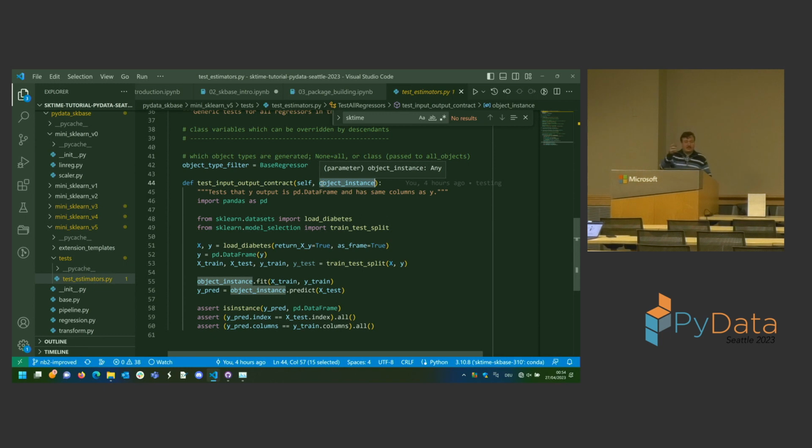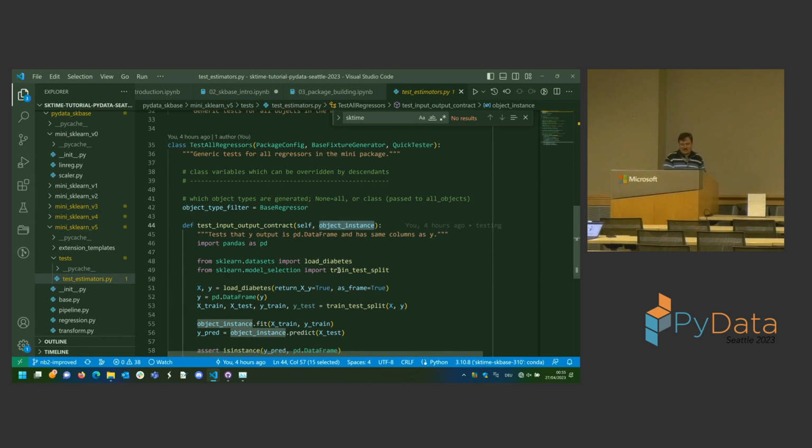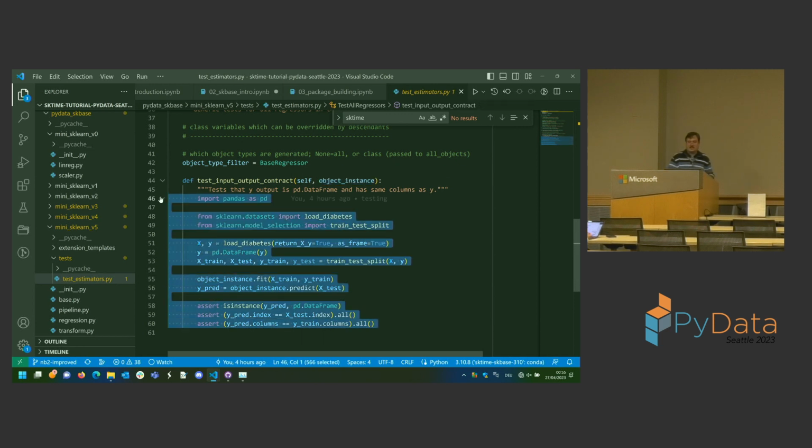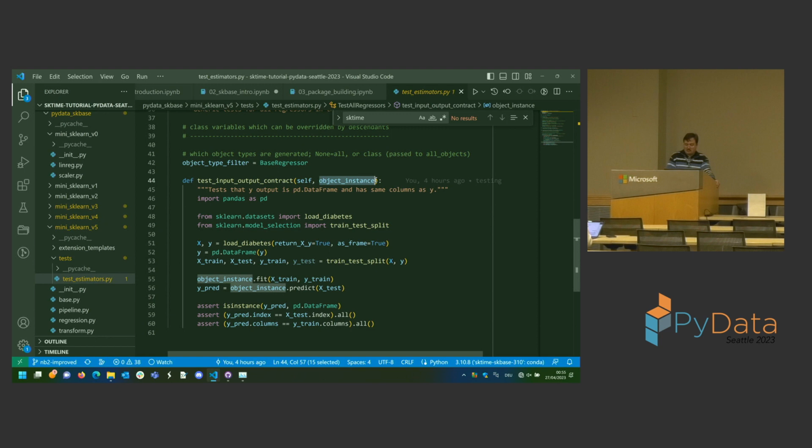So object instance. You might have been wondering, okay, what is this create test instances and names in part 2? What is this good for? Well, this class, the base fixture generator, loops through all the test instances and exposes them as object instance. So this test is executed for all test instances, and there is more refined functionality where, for instance, you can generate data based on properties of the object instance. It's not shown in this tutorial, but if you want to see some examples, you can look into the skTime test framework. It's explained there.